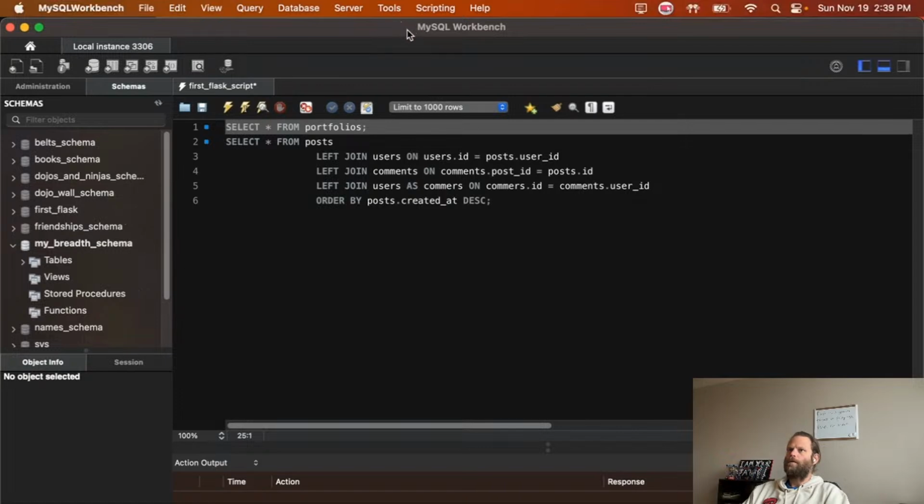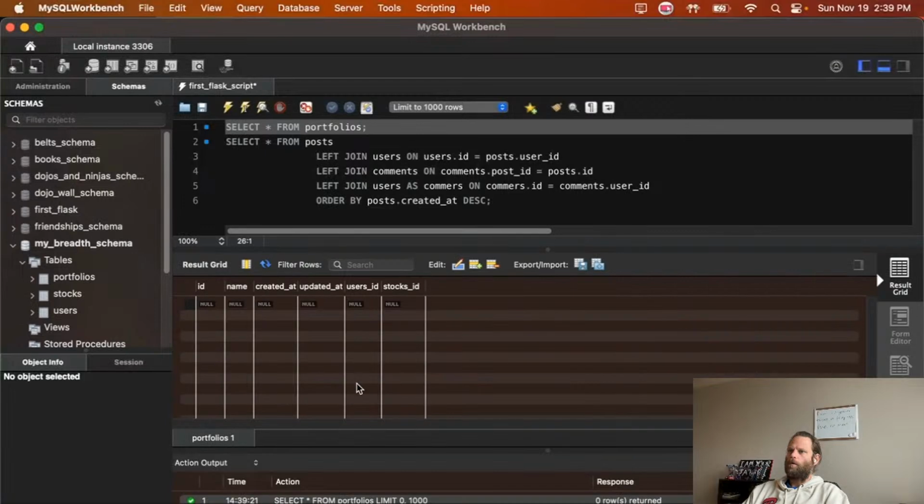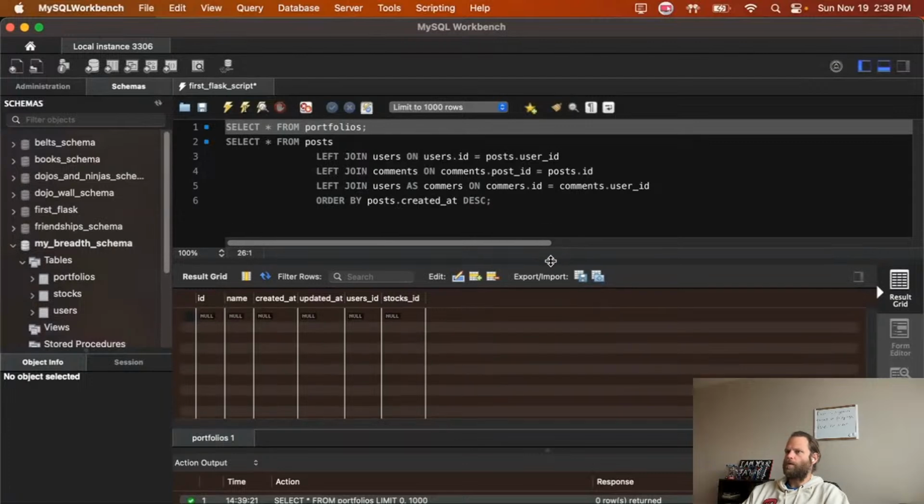Okay, so what we can do, here we have this MyBreadth schema, which has the 3 tables. And if we run the portfolios table, we can see here this is users and stocks. They should be singular. I'm just gonna go ahead and change it now. And then it should work fine, and hopefully that join then works.